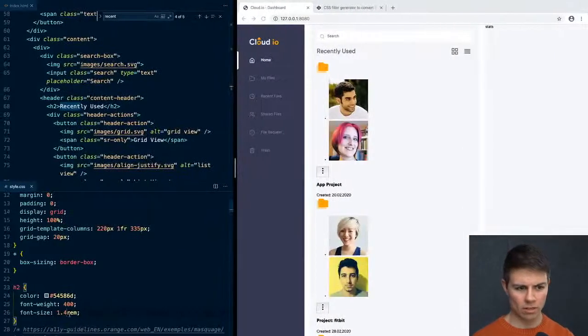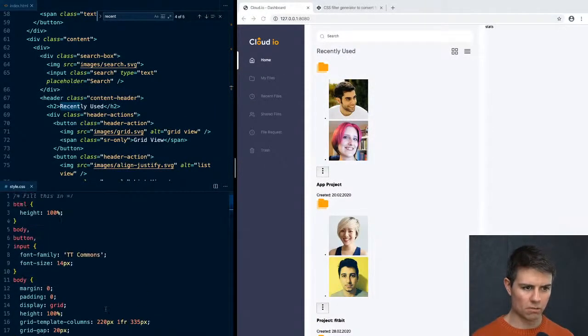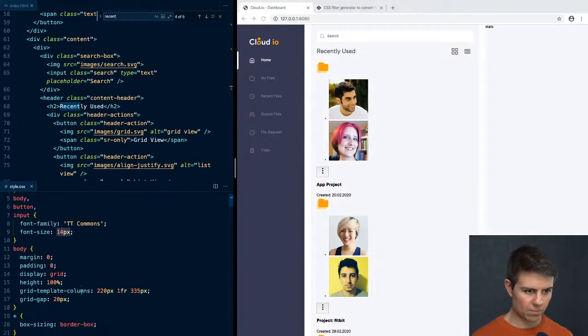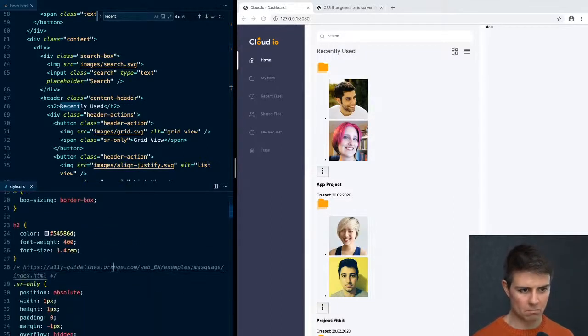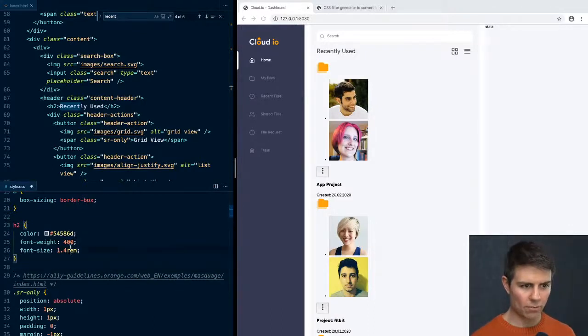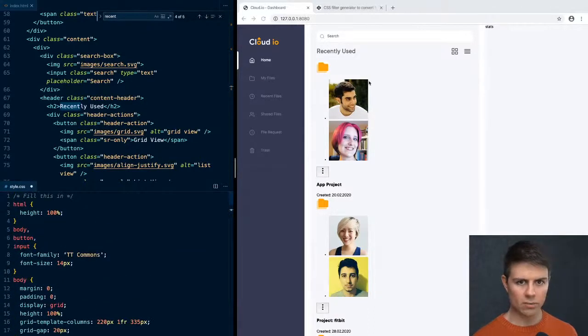So 1.4, if you're using rem, it's a multiple of the base font size, which is 14 here. So it'll be like 14 times 1.4. It's like 19.6, maybe 20 pixels or something. And that way, if we adjusted the base font size, everything else would kind of scale along with it.